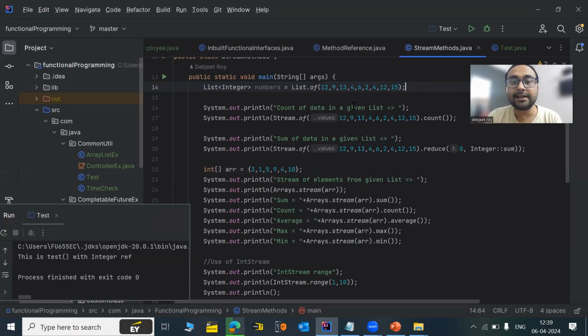Then we have to count the data in a given list, like how much data is present in a given list. For that purpose, we are making use of stream.of and then the dot count method. With the help of the dot count method, we will get to know how many data items are present in a given list. If you want the count of data, then we can go with this dot count method.